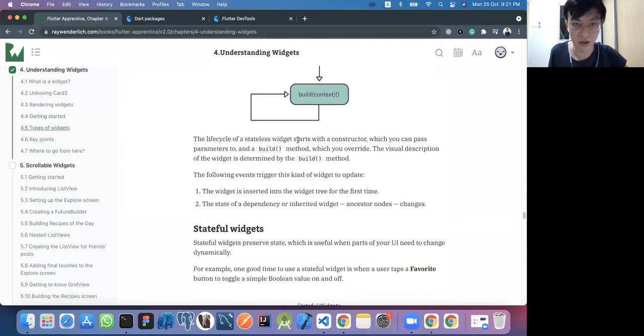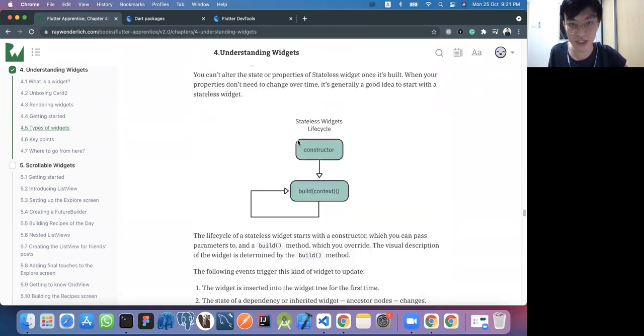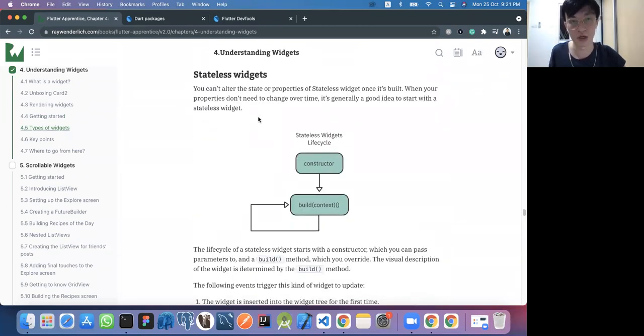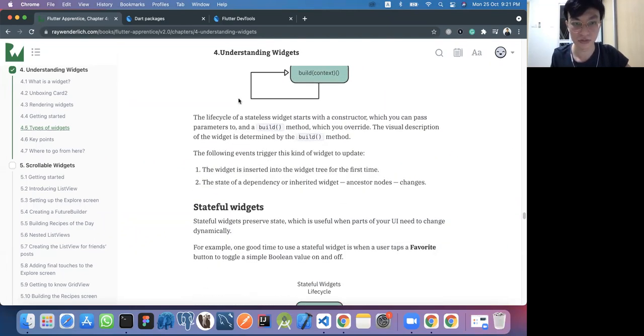Yes, and as I mentioned, you should always use stateless widgets by default. Only if you need to control state, then you change to stateful widgets. Yeah, this is the basic concept. You need to take note of this.